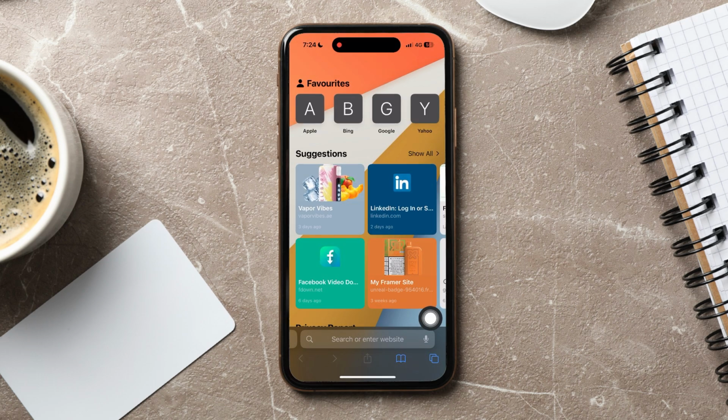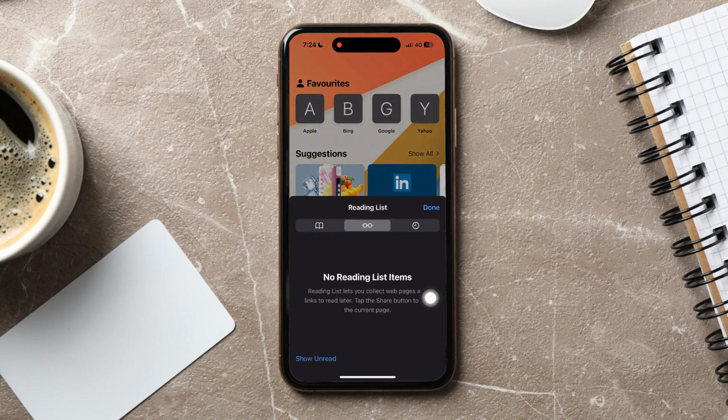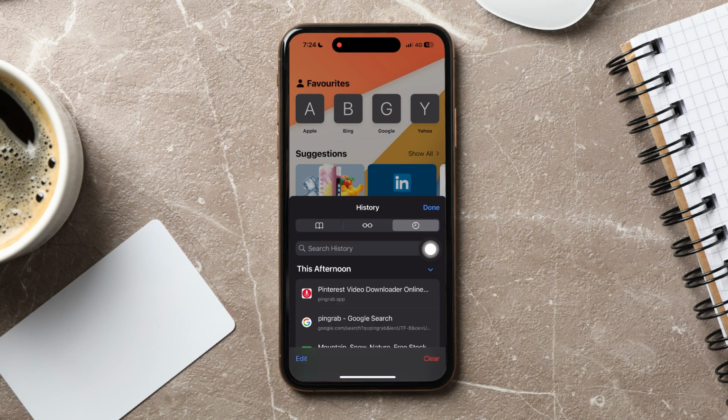Once you're here, go to the bottom panel and tap on the bookmark icon. Here, you can view all your bookmarks. In the Reading List section, you can view your reading list items. Reading List lets you collect web pages and links to read later.